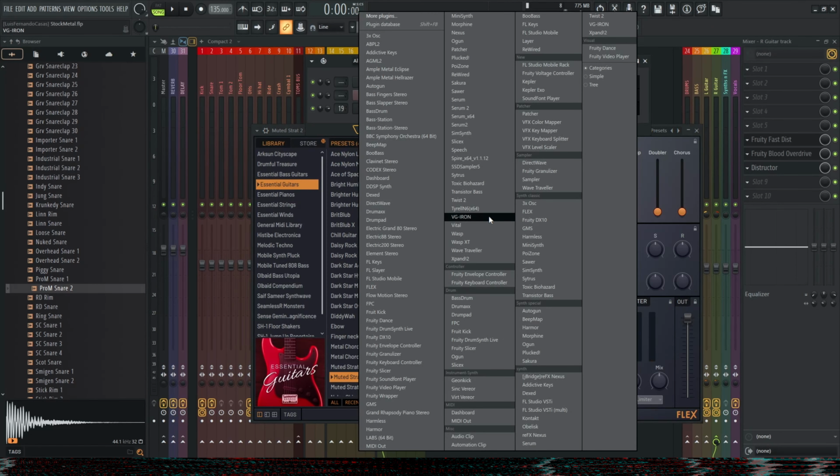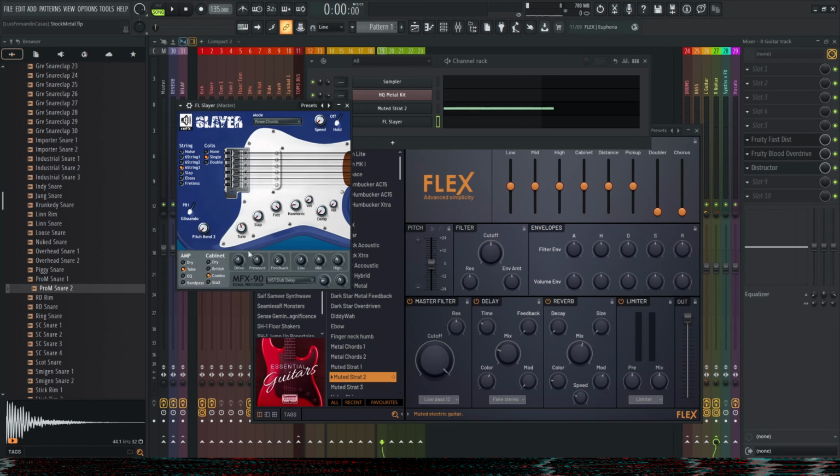Hold on, there's a plugin. There was a plugin that was a guitar here in FL Studio. Slayer, FL Slayer. That's the one I'm looking for. Oh, here it is. Yeah. Oh yeah, we have this.